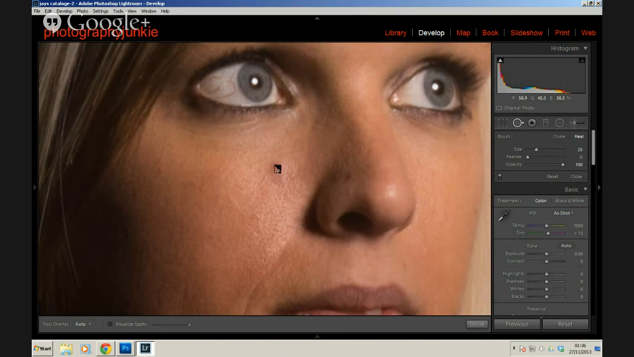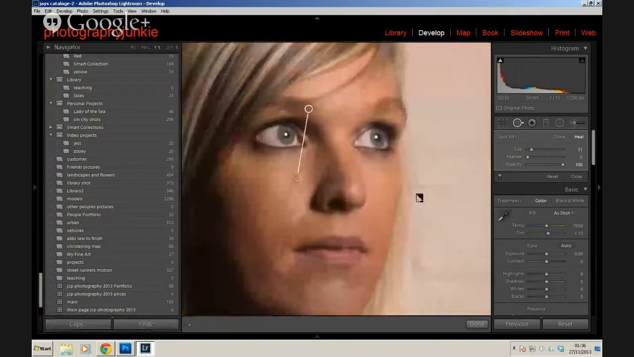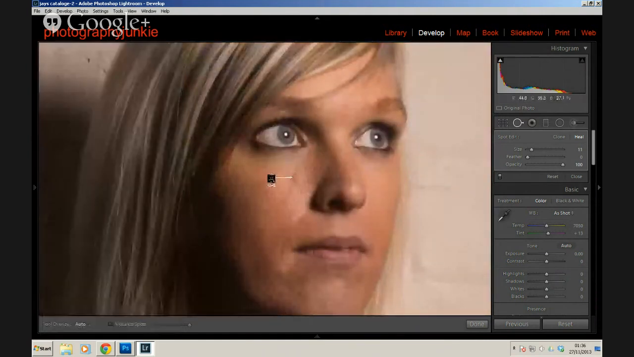And all you do is just use your mouse wheel just to pop over it, and you just single click it, and it will select from somewhere. I'll just make that smaller in a second. And you just find a place that's suitable to get rid of your spots. You've got the choice between clone or heal. Heal will actually blend it a little bit better. Sometimes you want to clone it though.